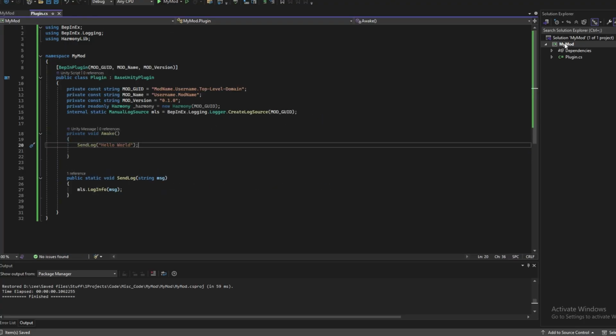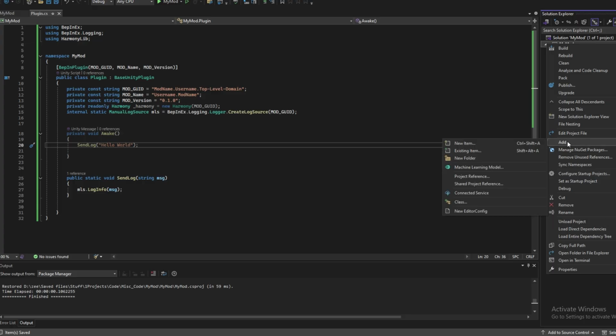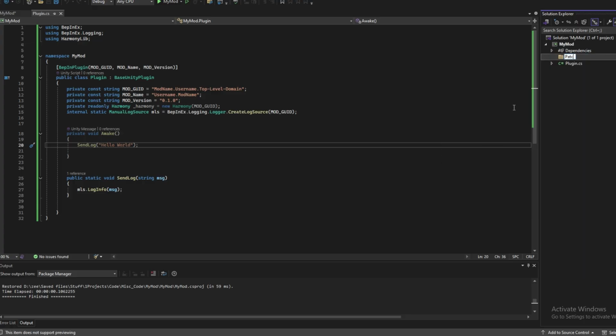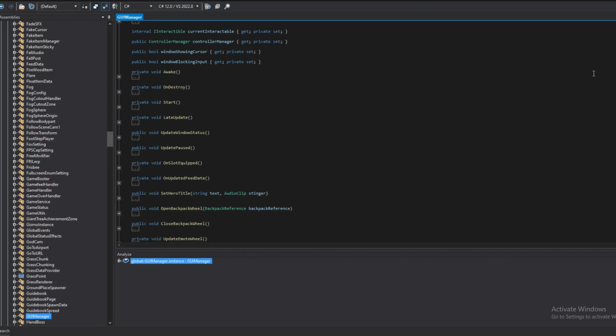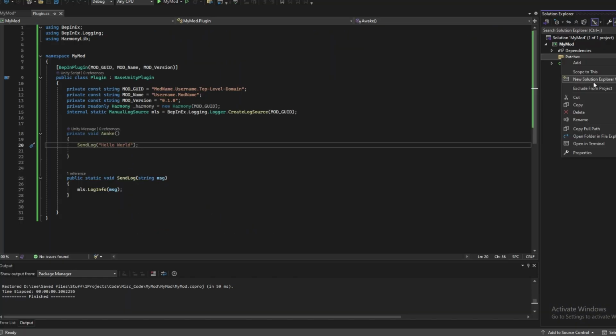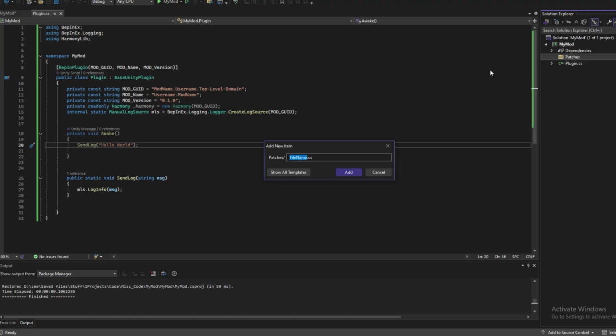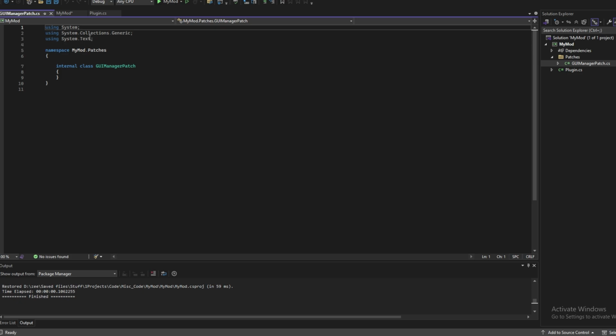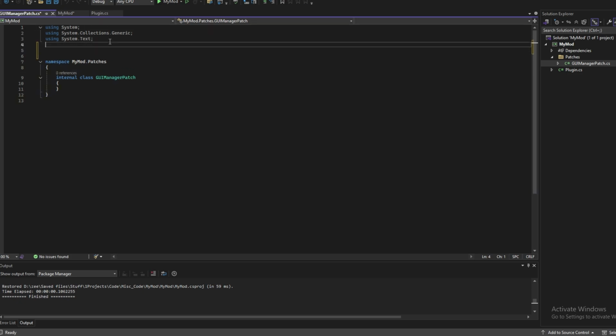And I'm going to make a patch file folder. So patches, and because we're going to be modifying the GUI manager, I'm going to call it GUI manager patch. So I'm going to copy this, and just so we don't have a name conflict, I'm going to name it that. So, patch, and of course reference Harmony.